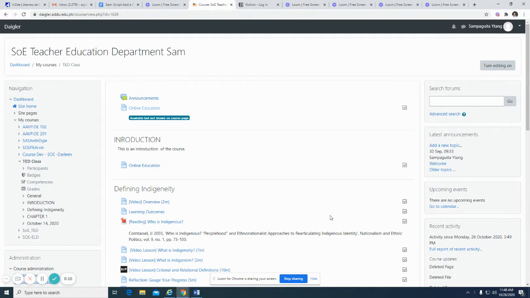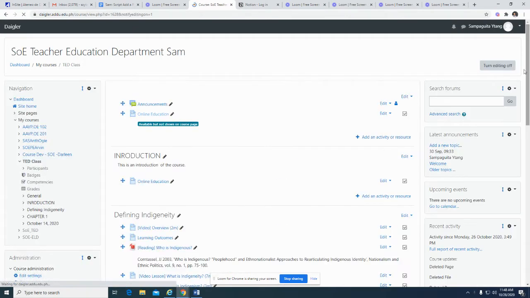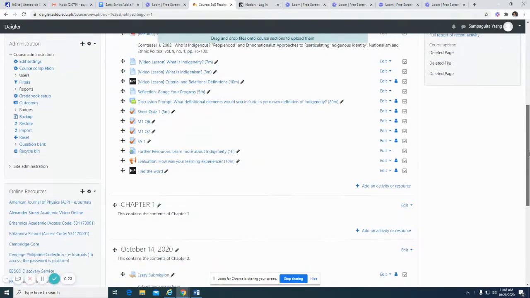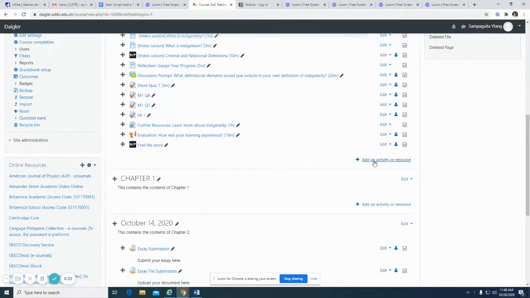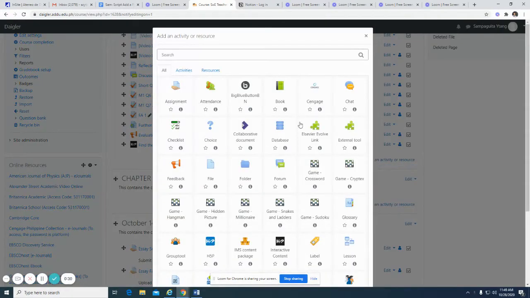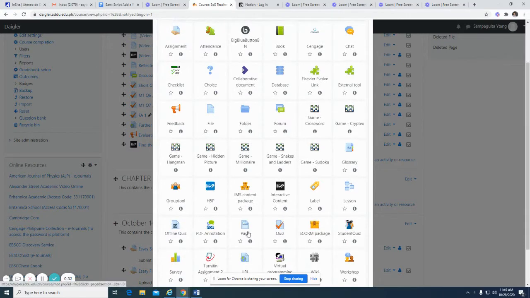In this video, I will show you how to add a page resource. In the course section, at the top right corner of the screen, click Turn Editing On. Scroll down, click Add an activity or resource. Look for a page resource and click it.